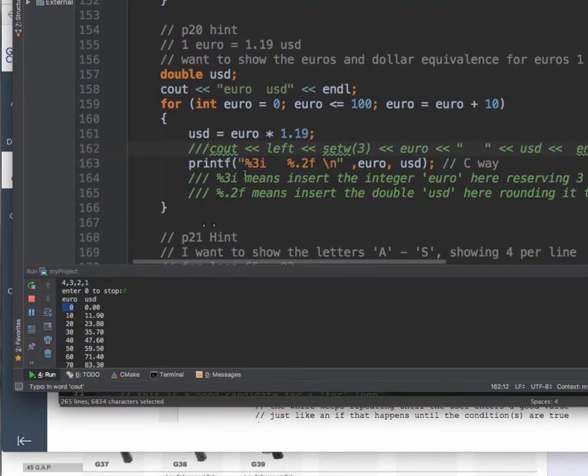So how does it work? %3i tells it to reserve 3 digits for whatever number we're going to insert here. And what number are we going to insert here? Well, the first variable or number that was listed here. So if I put some number, let's do 10, right? That number 10 will be inserted right here, and we're going to reserve 3 spaces for it once we show it. And the next one is %.2f.